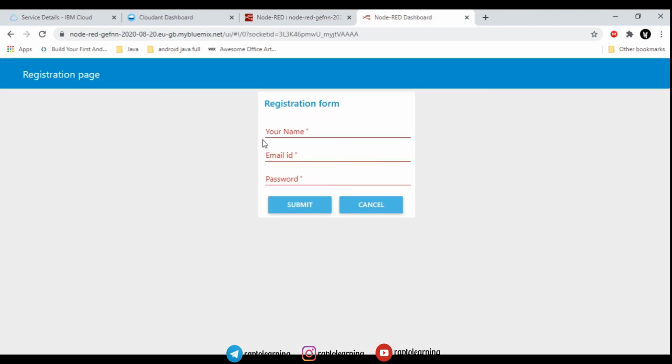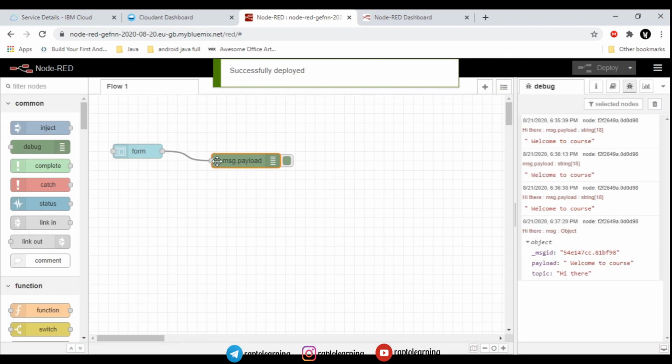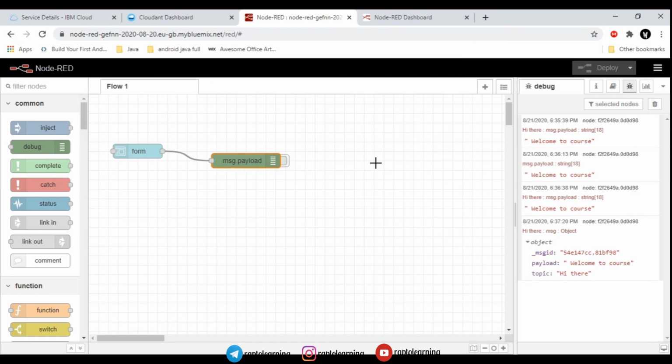So we will enter some details in our form. We will type a name, then an email ID, and then a proper password. When we click on submit, the user's response should be recorded in the debug window, but it is not recorded for now. So we will have to deploy this msg.payload.